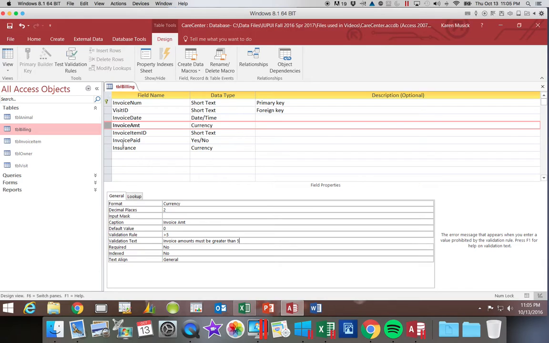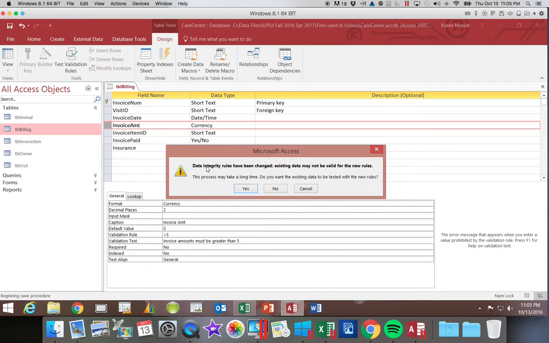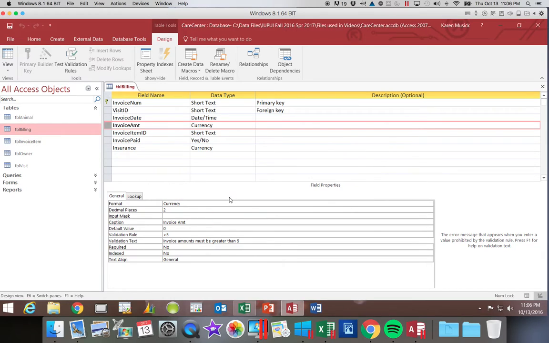So I'm going to go ahead and save the file. And now it says, wait a minute, data integrity has been changed. You've added a new rule. Do you want me to test the rule? So if you say yes, what it's going to do is it's going to look through all of the records that are already in this table and make sure that they all have an invoice amount greater than 5 so that they do not violate your rule. It does tell you it may take a long time, but that's only if you have a lot of records. None of the tables we work with in this class will be large enough that this will take a long time. And it's already done.